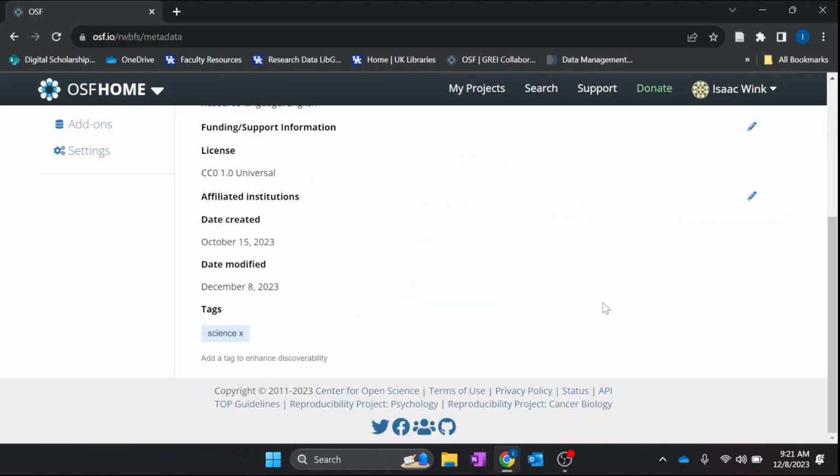There are a few metadata fields that you cannot overwrite. The date created and date modified fields are auto-populated, and the affiliated institutions are set at the time of project creation. In order to affiliate your project with your research institution, you must be logged in via your institution and select it at the time that you create your project.